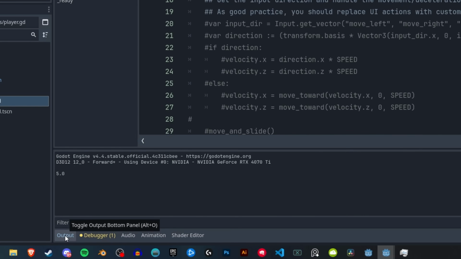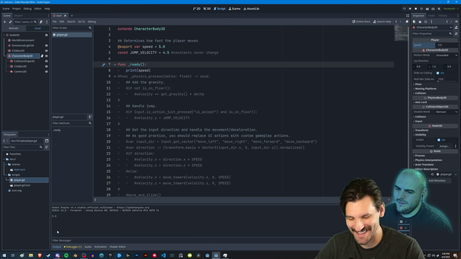This is our console. Print is a function defined somewhere in the bowels of Godot, and its whole job is to print to this console and is a way for us to basically talk back to ourselves from our code. So that 5.0, what value is that? 5. But it's speed.